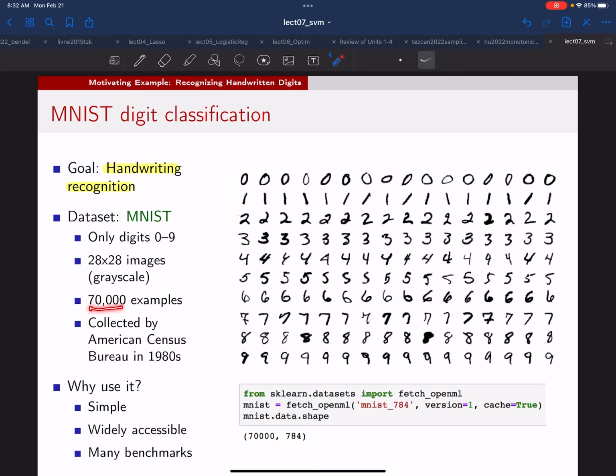There's going to be 70,000 examples in our database. And this is the famous MNIST dataset. It was originally collected in the 1980s with the goal of eventually having the mail readers be able to read the zip codes on envelopes instead of having to have humans transcribe them.